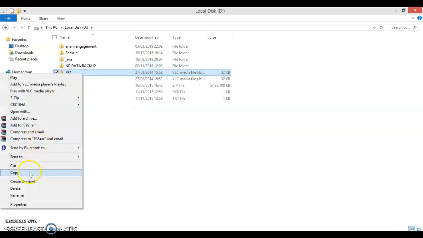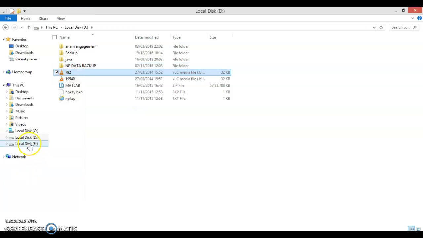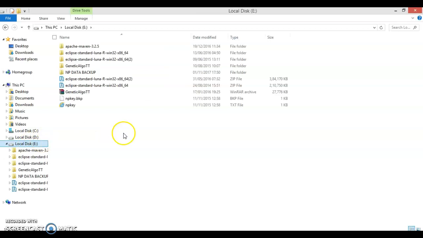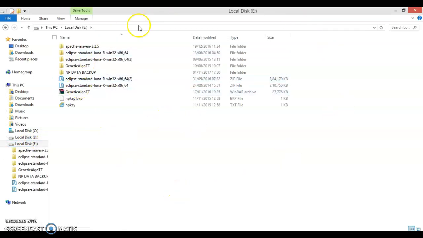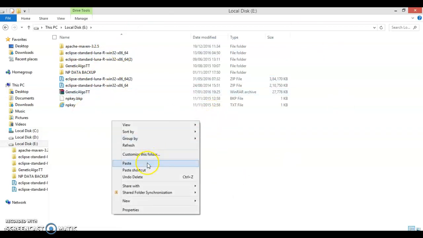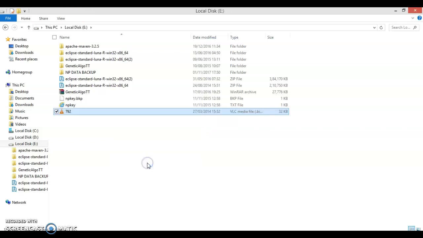What I'm doing? Copy. From here I selected which drive? A drive. You can copy the data in C drive also. Right click anywhere in between. A drive, I'm right clicking on it. One option is there called paste. So the data is pasted. So right click, copy, right click, paste was the first method.